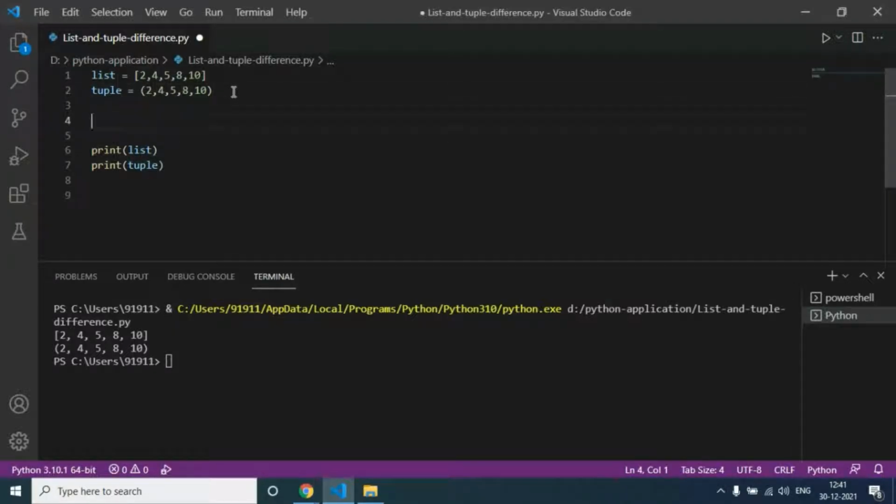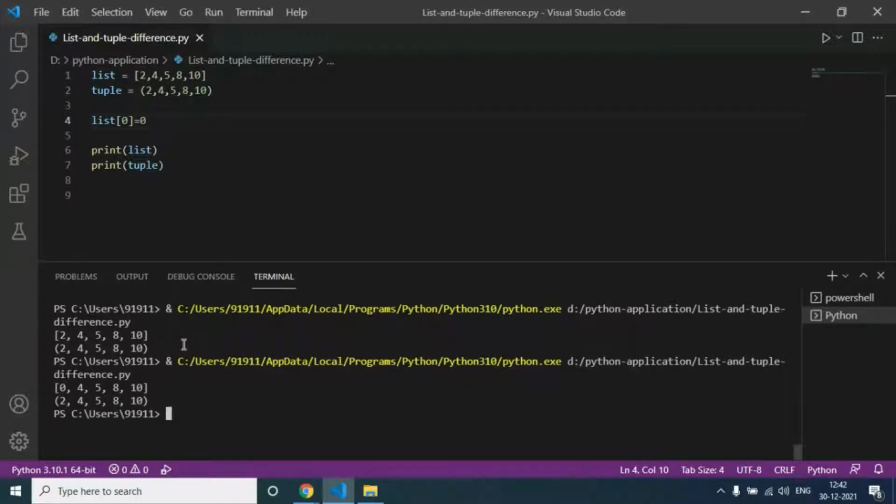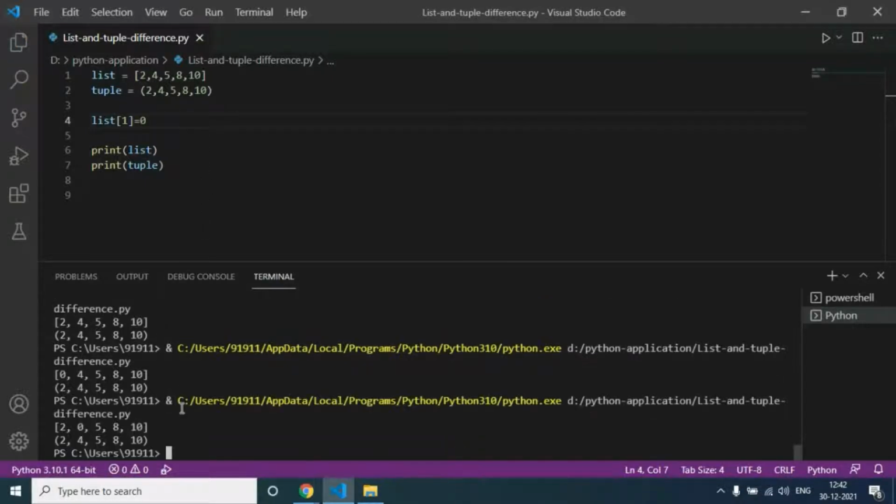So I'm planning to change the first value to 0 in the list. We'll check out the result. Wow, we are changing the value, right? So 2 is replaced with 0. The first value we changed. Same way, we want to change the second value to 0. It's also working. The second value is 0.